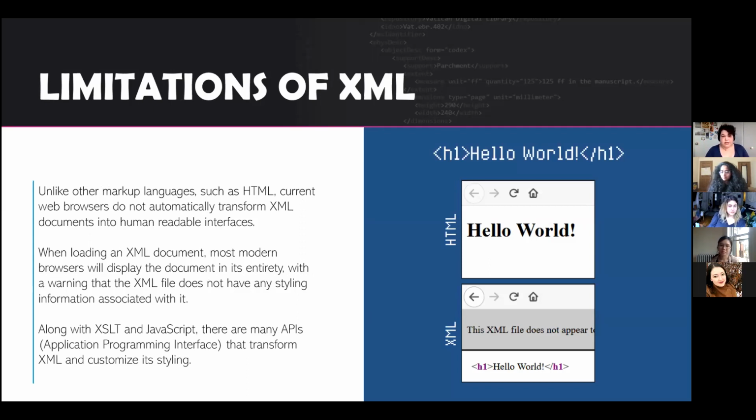Unlike other markup languages like HTML, which is hypertext markup language, current web browsers do not automatically transform XML documents into human readable interfaces. So when you load a plain XML document into a modern web browser, like Firefox and Chrome, they will display the entire XML document, this whole tree, without any styling. You'll usually get a warning saying there's no styling information associated with it, and it's just kind of plain text.